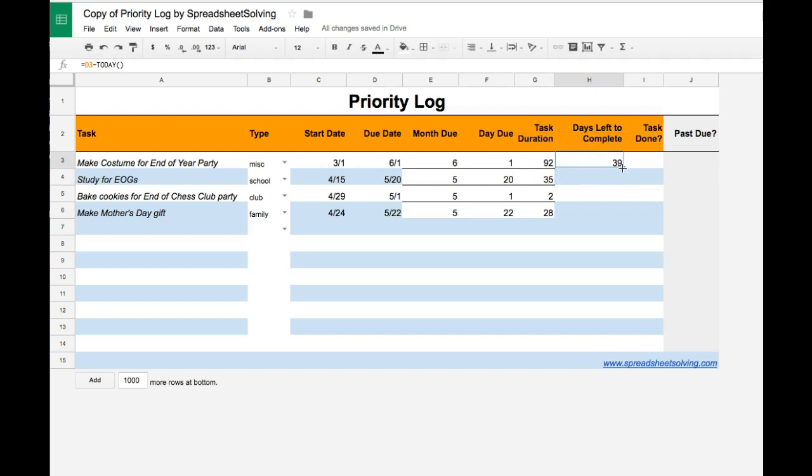Let's see what the other due dates we have are here. Okay, so we have 27 days to study for the EOGs. Well, chess ends on May 1st, so we have just 8 days to get ready for that. That's when it's coming up. And make Mother's Day gift, we have 29 days until Mother's Day. And so that's all we're going to do for this week. But we're going to continue and do quite a bit more on this same thing in the next couple of weeks.